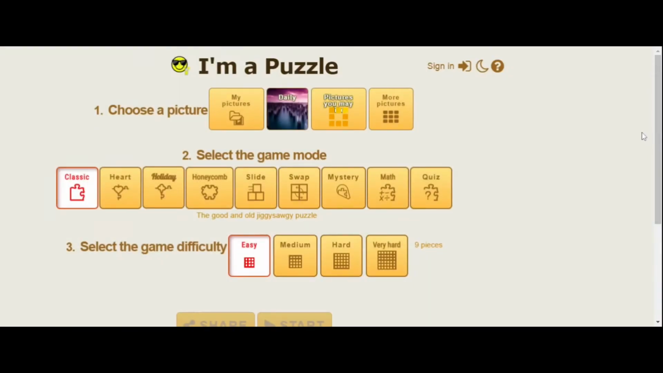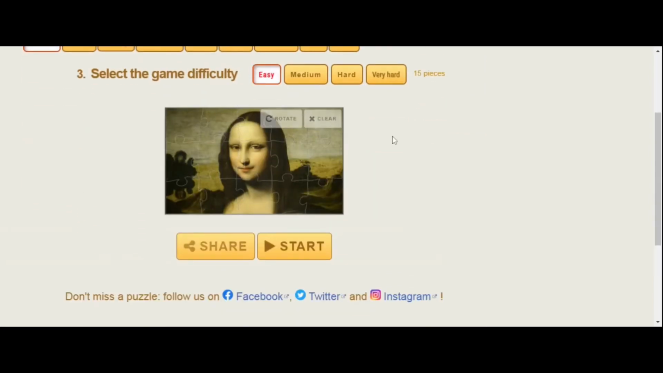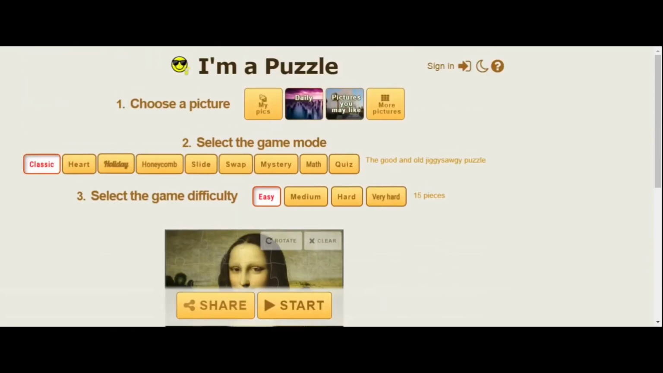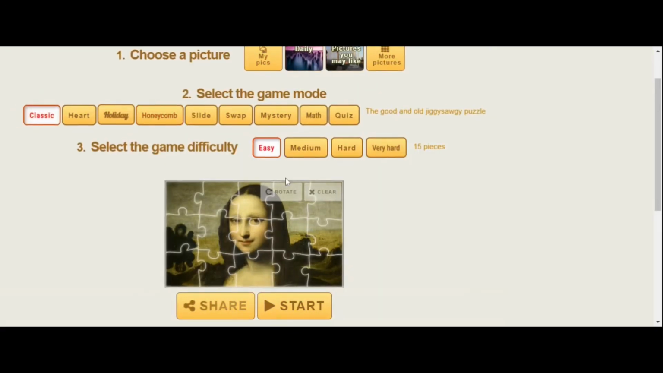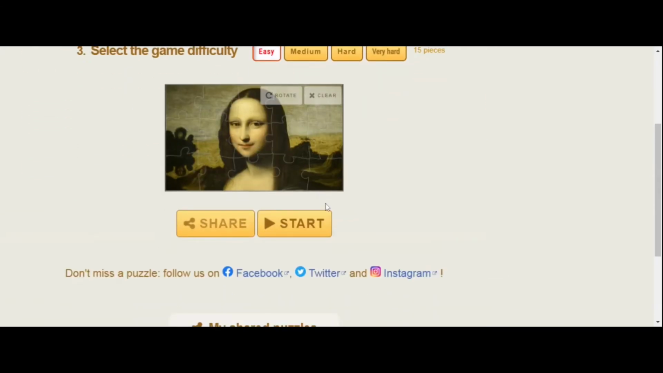And the next one is a jigsaw puzzle maker. It's called I'm a Puzzle. Just go to im-a-puzzle.com. For this website, you need to have pictures saved on your desktop or on your computer. So just click on My Pictures and look for that image that you want to make a jigsaw. So here you go. You could also adjust its difficulty level and even the shapes, the sizes. Yeah, there you go. So let's go to the classic jigsaw.